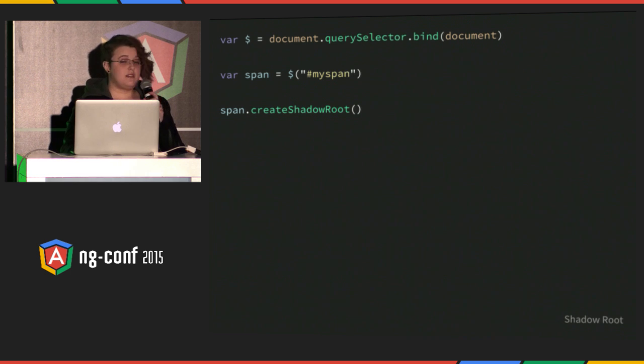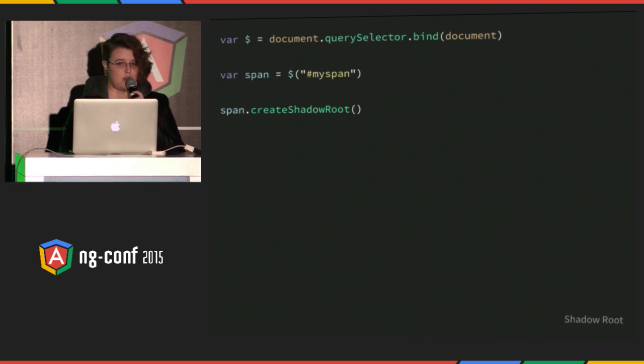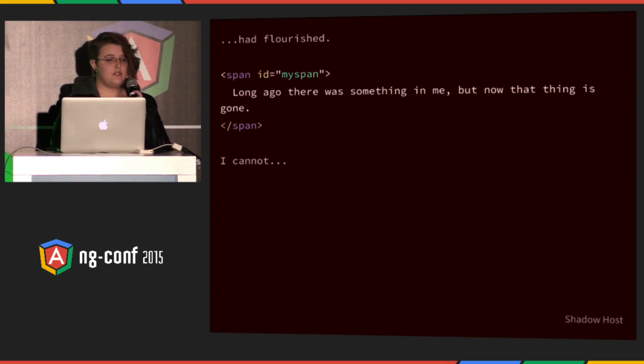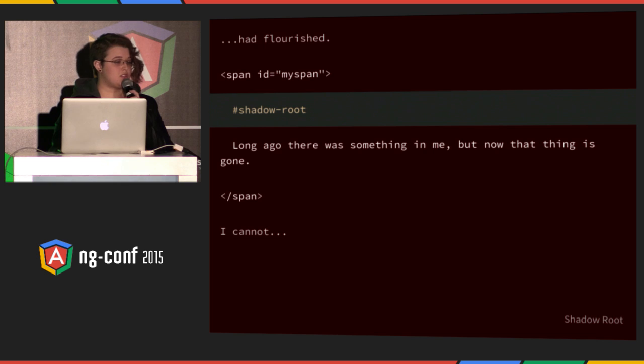In order to make my span a shadow host, we have to create a shadow root on the span. The shadow DOM specification defines a create shadow root method, which does exactly that. So we'll just grab our span and employ the method. That's really all that it takes to give my span a shadow root, and the result is something like this.